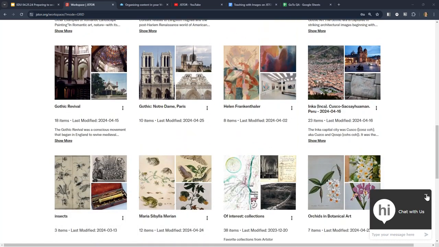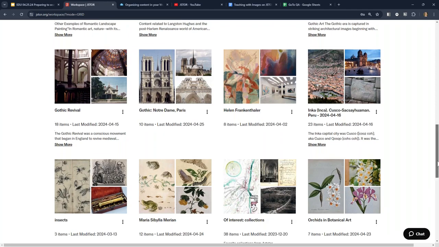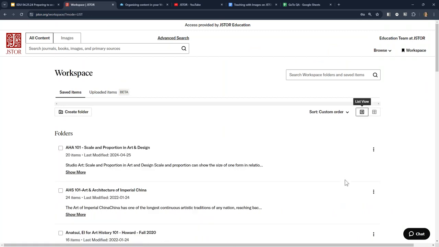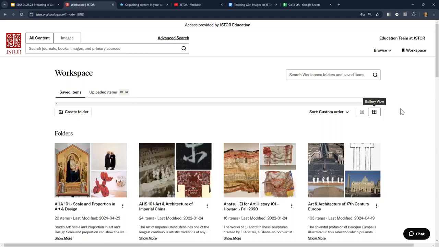Let me close the chat box here. It's a really handy way to get help from our support team. Or I can look at this in list view without the images. Artstor users have your image groups placed here in these folders. There are image groups that are now called folders in gallery view because you work primarily with images. I also have a second tab here as an Artstor user. It is my uploaded items tab, and we'll go there in a minute.